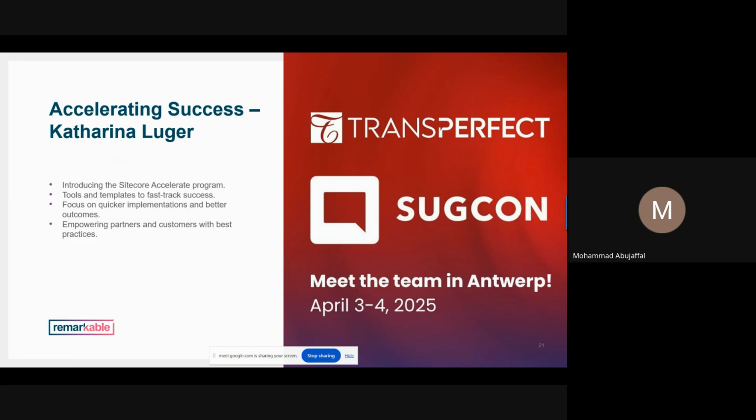Katharina emphasized that Accelerate isn't just about moving faster, it's about getting a better outcome too. By following proven frameworks, teams can avoid common mistakes, speed up delivery, and deliver much more consistent, successful projects. It's a really smart move by Sitecore, especially with so many customers moving to SaaS and needing help navigating the new ways of working. And it's all in GitHub, and you can see the progress yourself.